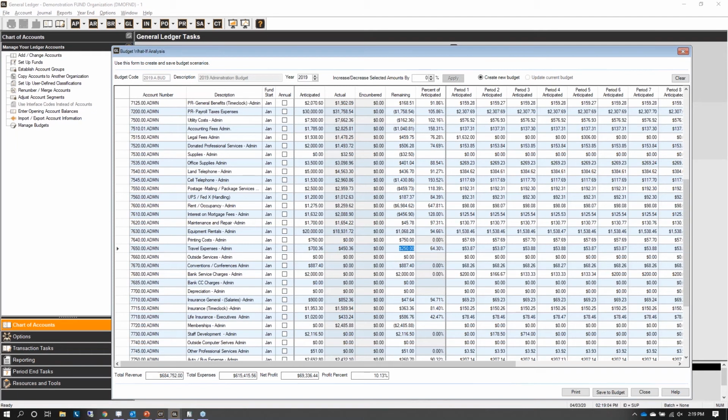rest of the year. But what if I say, you know what? I don't know how much I'm going to need exactly, but I know I'm going to need about 75% remaining.